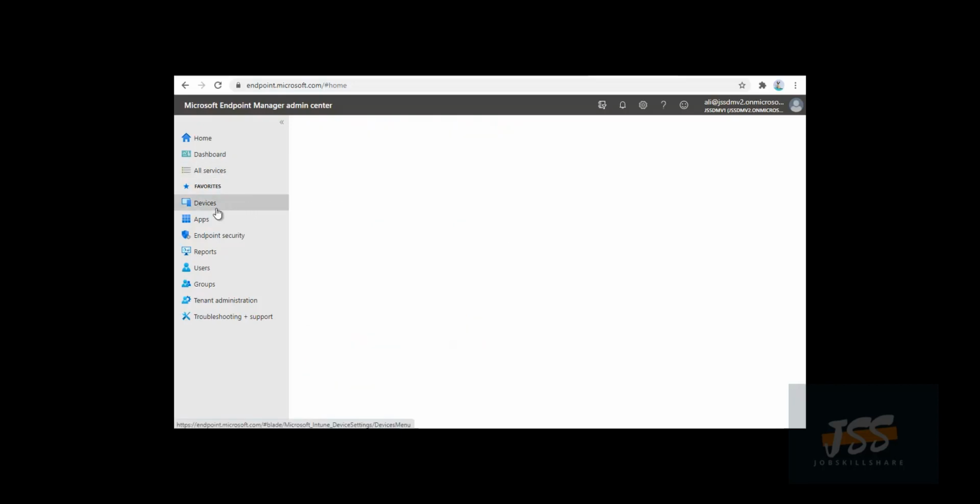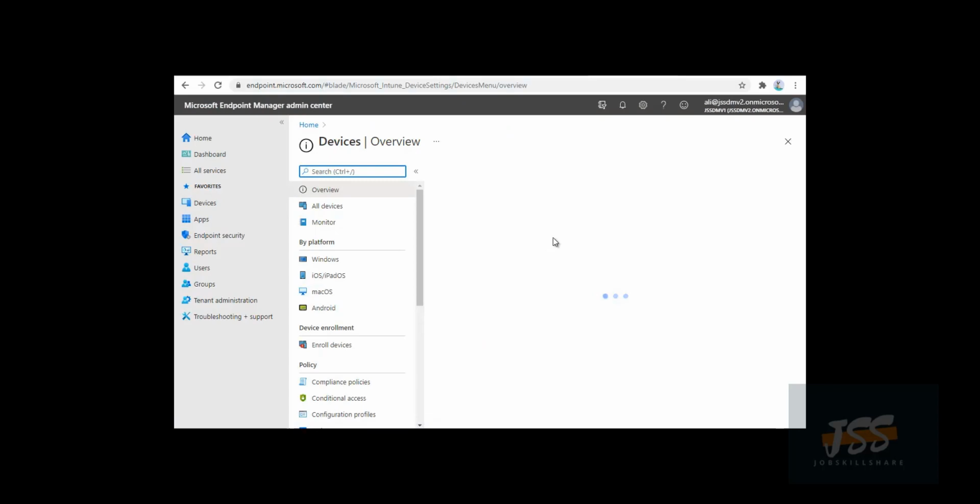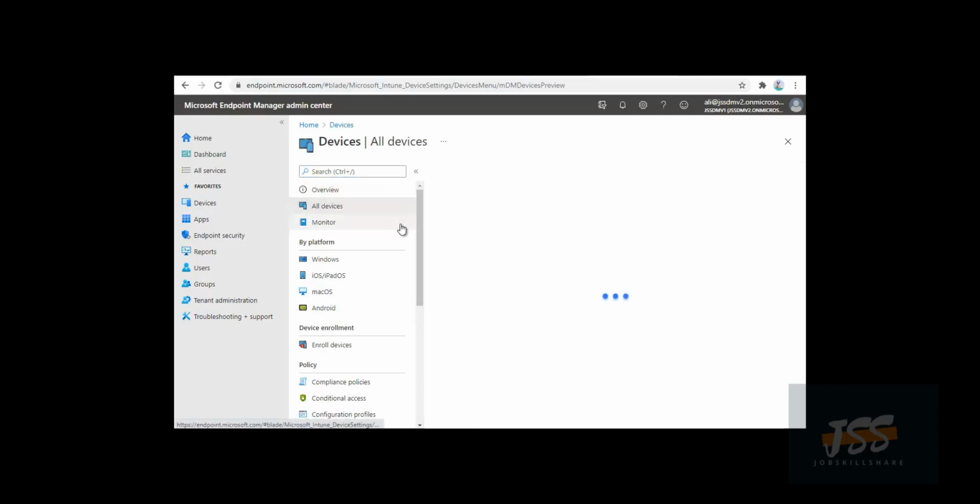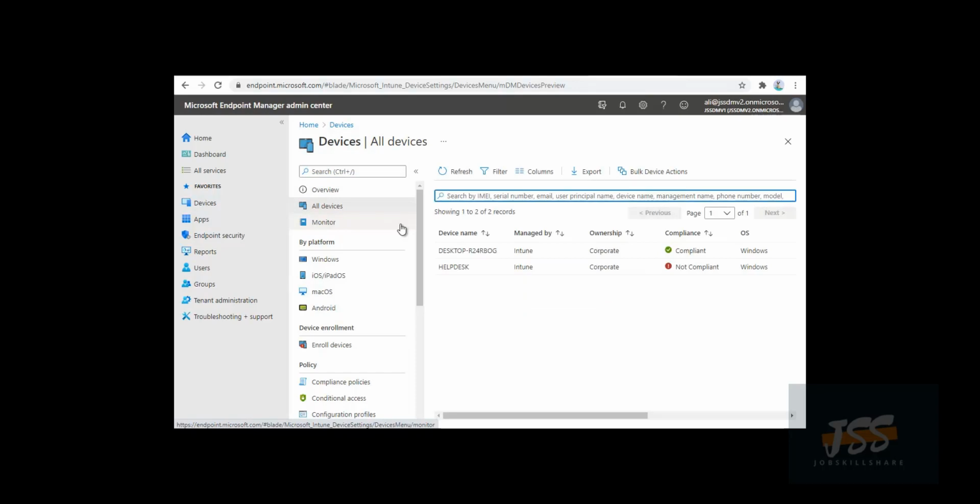And here on the left you have the devices option. If you click here, all the devices that are part of Intune or part of your configuration manager will be available here. You can see those devices, and also the devices that are part of your Azure environment, you can also see and access from here.